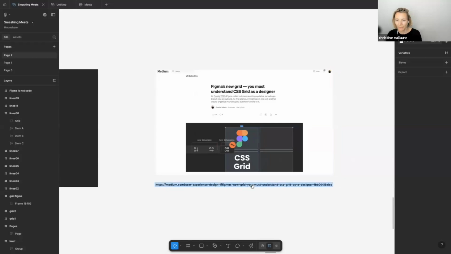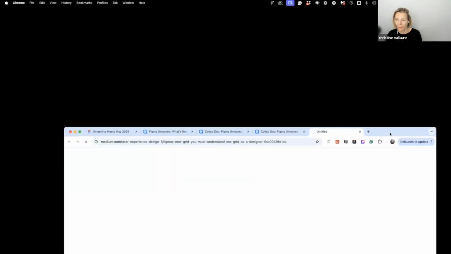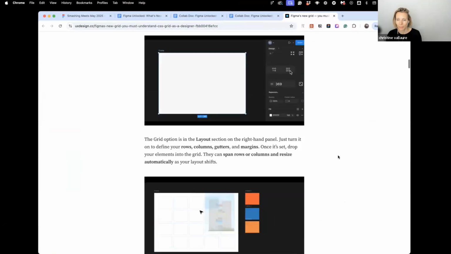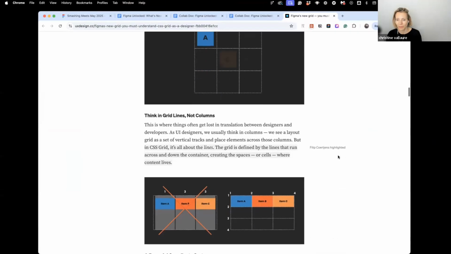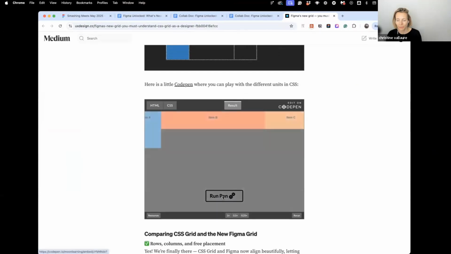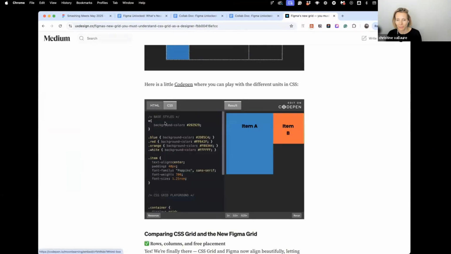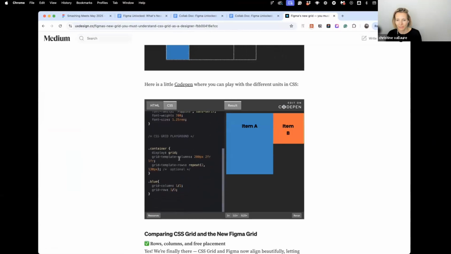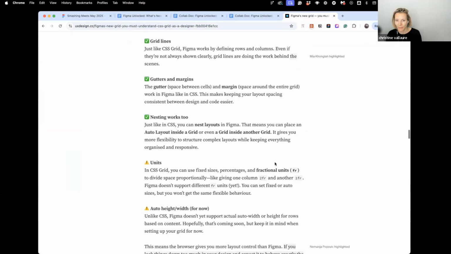And this is all about, let me actually just click into that one. This is all about this if you want to know the details. So here I'm showing you exactly what fractional units are. You also have a little bit of a CodePen. So even as a designer, I'd really encourage you to try out and play with the real CSS grid to understand how all of that works.